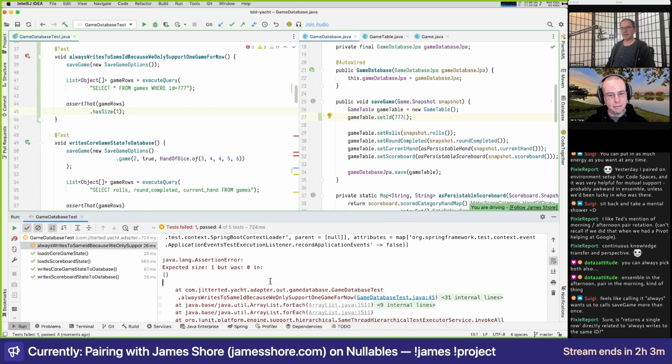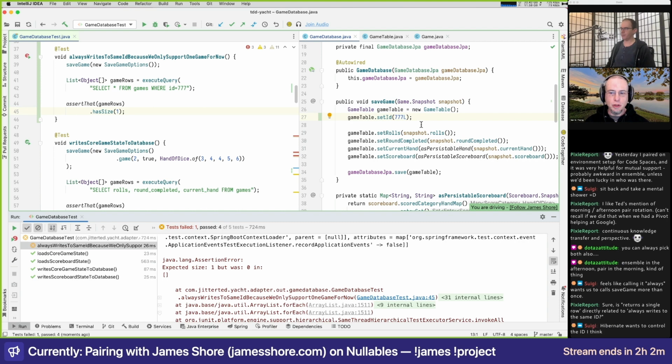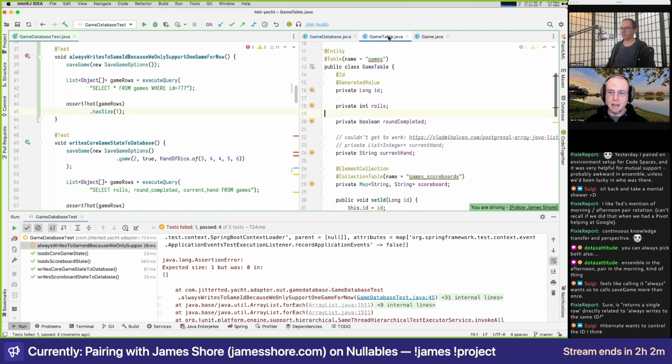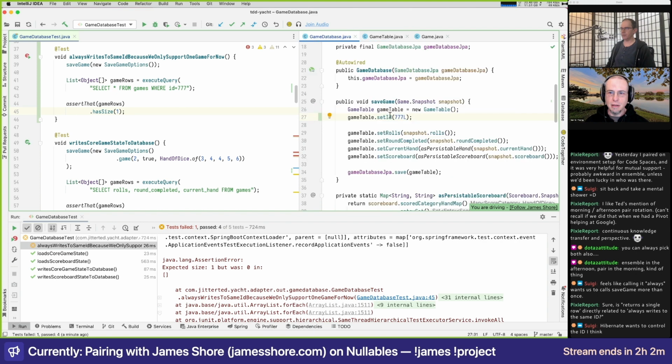Because we've got ID set as an auto-incrementing key? But it shouldn't. Yeah, we've got it as a generated value. If we comment out that generated value, what happens?